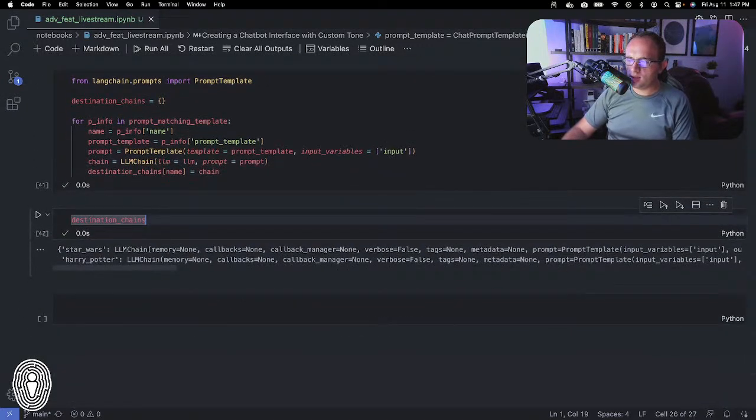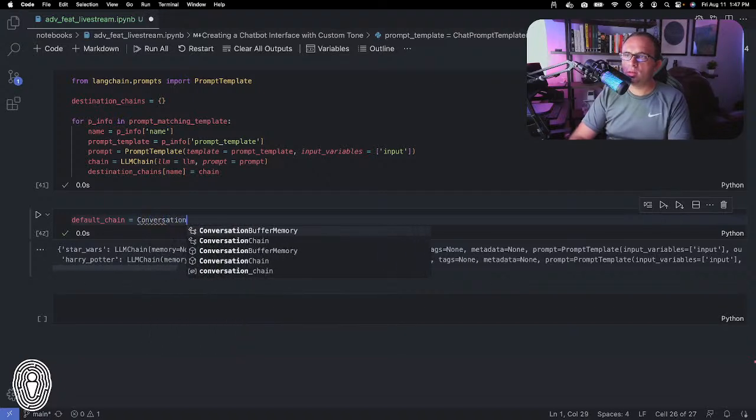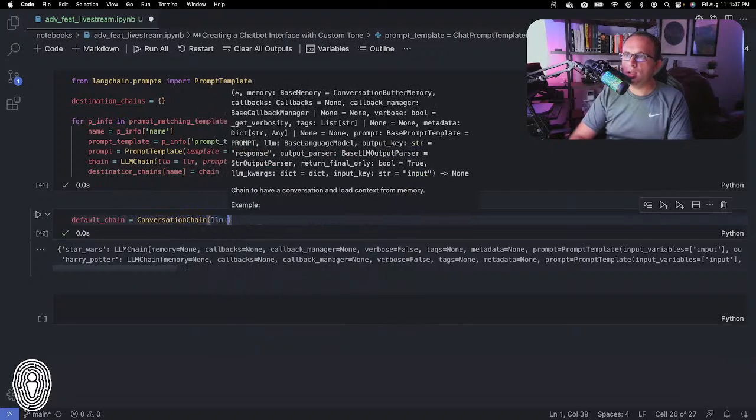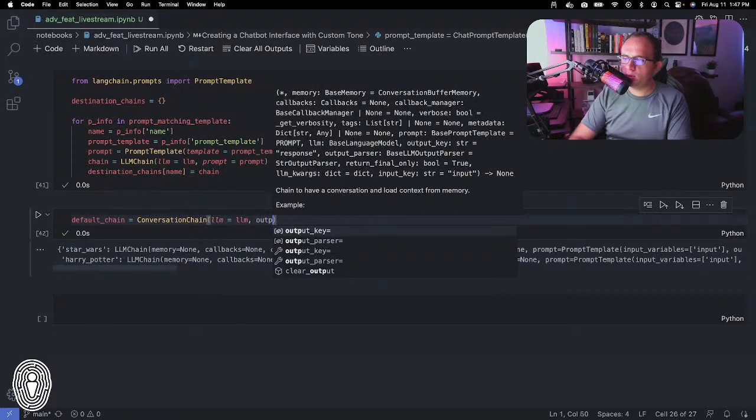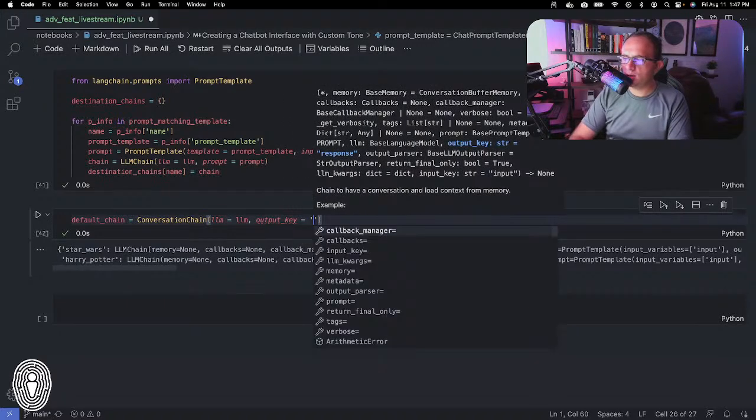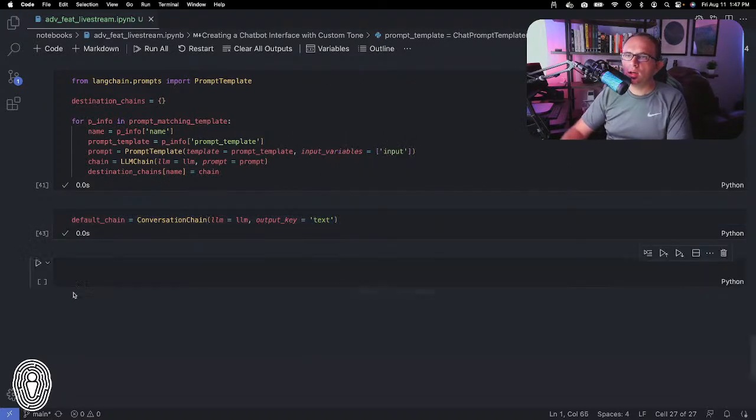All right, so let's scroll on down. I'm scrolling on my other screen here. Oh, we do need to set a default chain. So again, if one of these chains does not match, it goes to the default chain. So I'm going to call this default chain equals conversation chain, LLM equals LLM, output key equals text. All right, so that's the default chain.